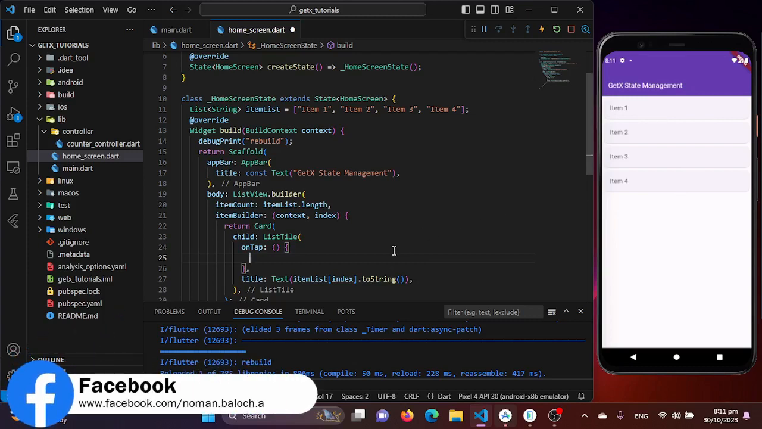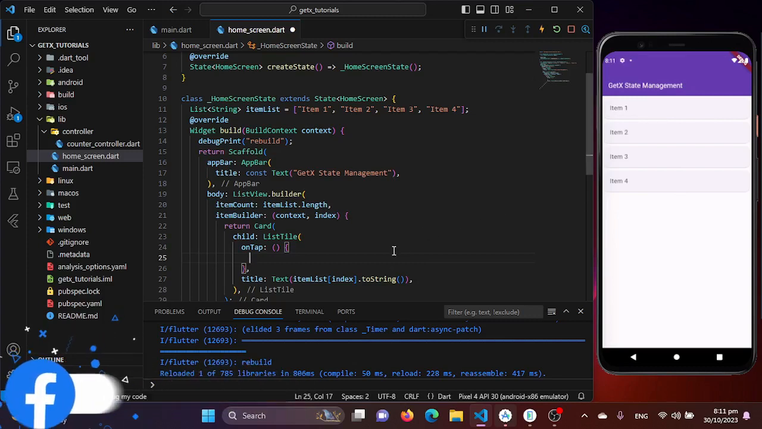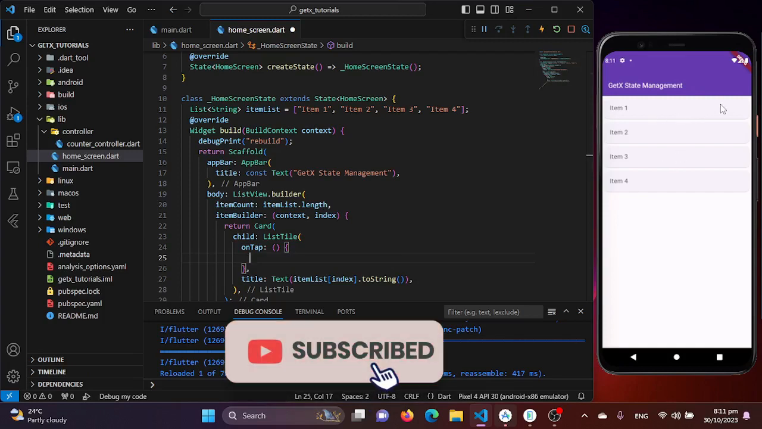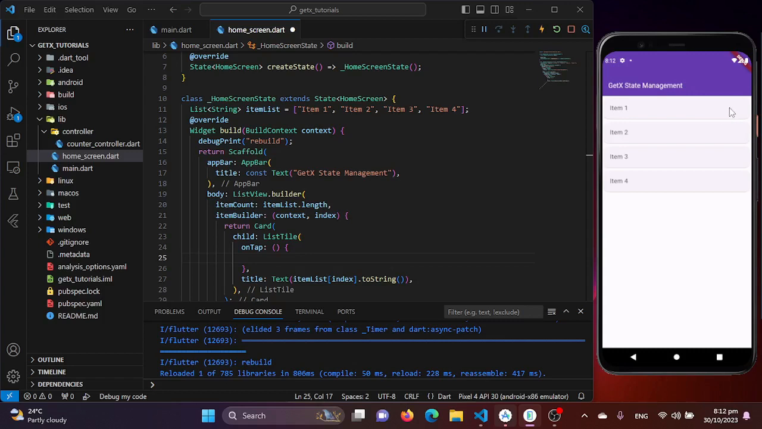Now how can we do that? When I click on this item, it will be stored in another item list, which will be a favorite item list. It will be added into that list, and we will be showing based on that favorite item list.